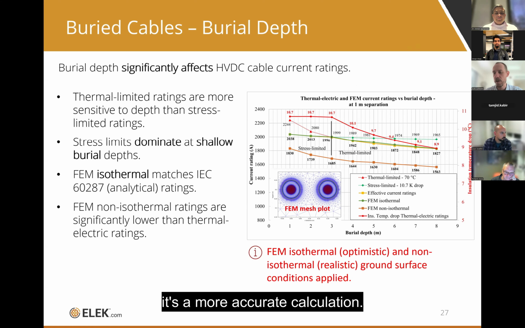So bipole separation. We also saw with Omer that as we vary the separation of the poles of the HVDC system, we affect the mutual heating. Now, with poles that are closer together, the cables are more likely to be thermally limited as opposed to stress limited. The same is true if we enclose the cables in ducts or they're directly buried. Direct buried cables are more likely to be stress limited, and cables in ducts are more likely to be thermally limited. The current rating of HVDC cables in ducts is generally lower.